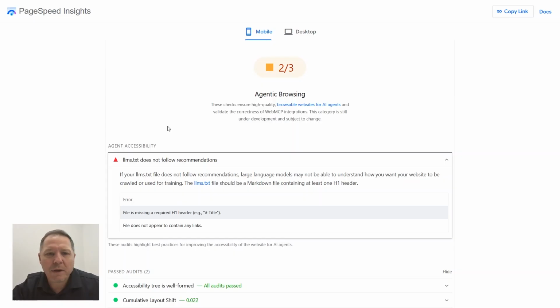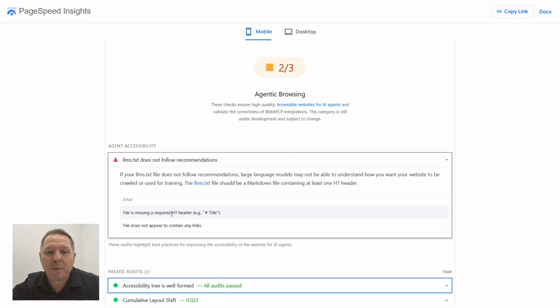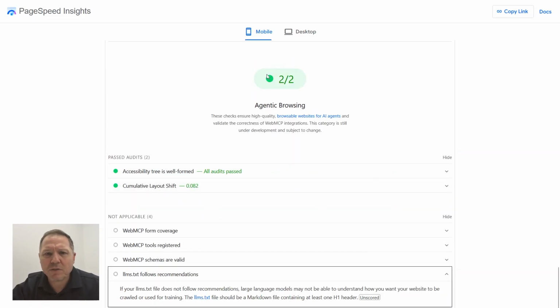And so when PageSpeed went to check for this particular file, it showed that there's an error on it. Essentially, it's not formatted correctly. It needs an H1 header, not discovering that it actually wasn't even in existence. To show you a site that passes this, you'll see there's your 2 out of 2. And hopefully this is what you're going to see if you head over to your own page speed tests.